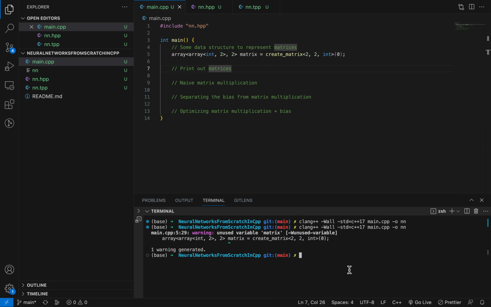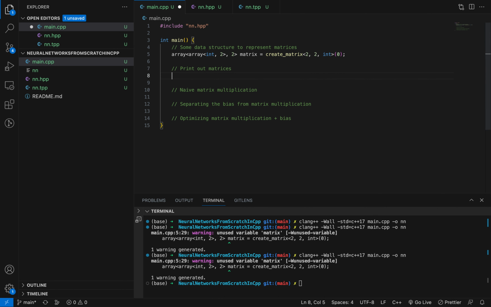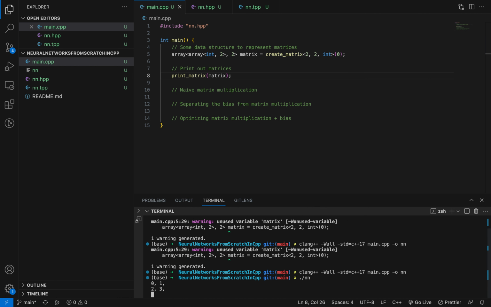Now let's try compiling this, make sure that everything looks okay. And let's now call the print matrix on our matrix. And let's try running this. And we got 0, 1, 2, 3, as we would expect.